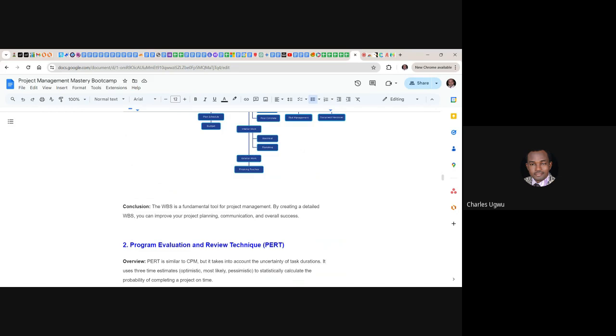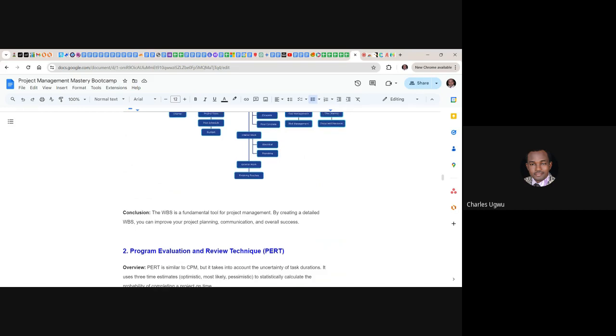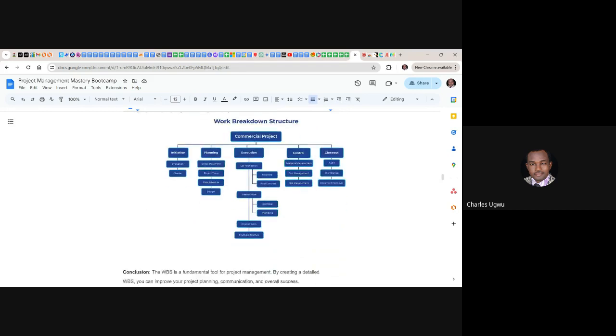So in conclusion, the work breakdown structure is a fundamental tool for project management. By creating a detailed work breakdown structure, you can improve your project planning, communication, and overall success. When you have something like this, you have laid a solid foundation in your project.